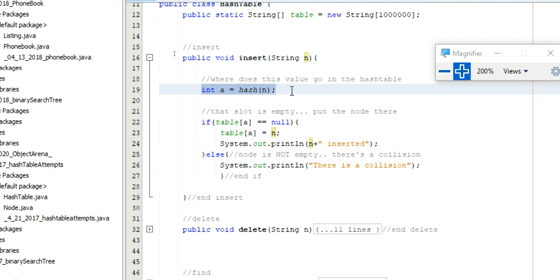So where does this value go in the hash table? Well, I call the hash function. It's going to go in and do the math by adding up what those ASCII values are. Then it's going to plug it into this integer. Now, if the table at that location, let's say it ends up at location 42, it'll say, all right, table 42. If it's null, that means it's empty, so I just go ahead and plug my string there.